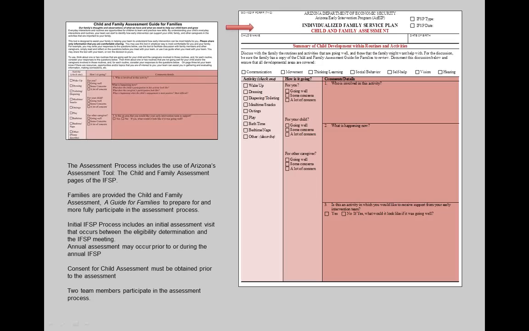The assessment must be completed and documented on the child and family assessment pages of the IFSP prior to the initial IFSP meeting and may be completed prior to or during the annual IFSP. The child and family assessment pages replace the Family Resources, Priorities, and Concerns page, the Natural Learning Opportunities page, and the Summary of the Child's Present Levels of Development pages of the old IFSP.